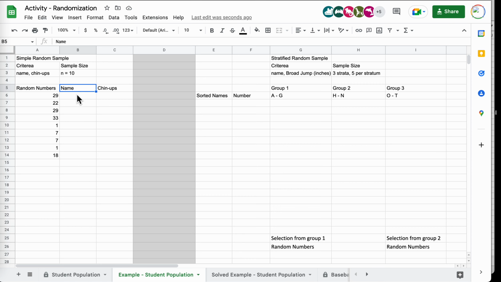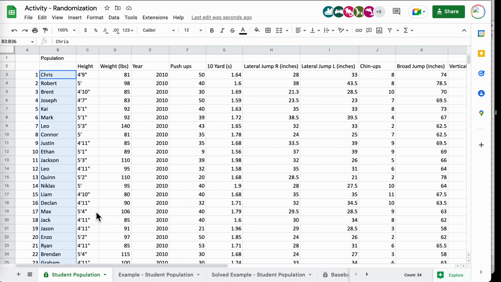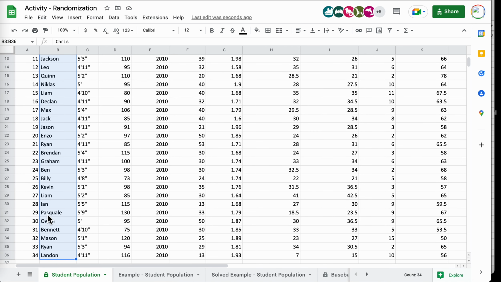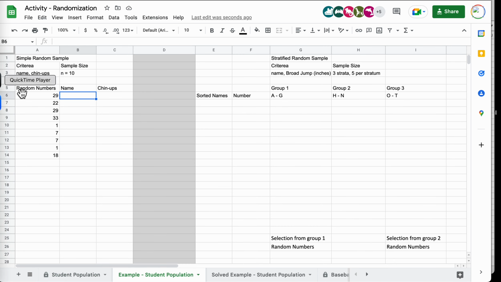So for the name, I want it to be the name that goes along with the 29th position. So unless I want to go back and forth, okay, the 29th person was Pasquale, type it in, hope I don't make a typo. Let Excel find that information for you. So we're going to use the VLOOKUP function.